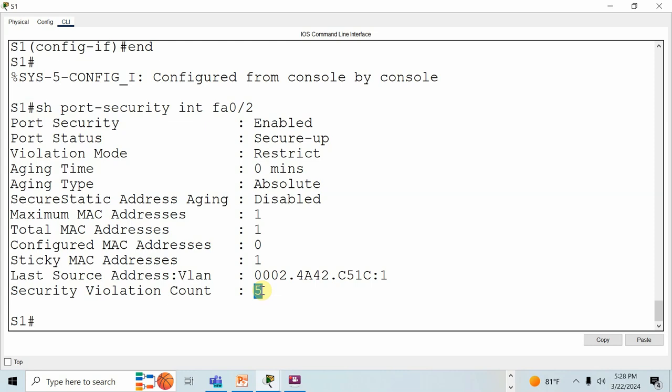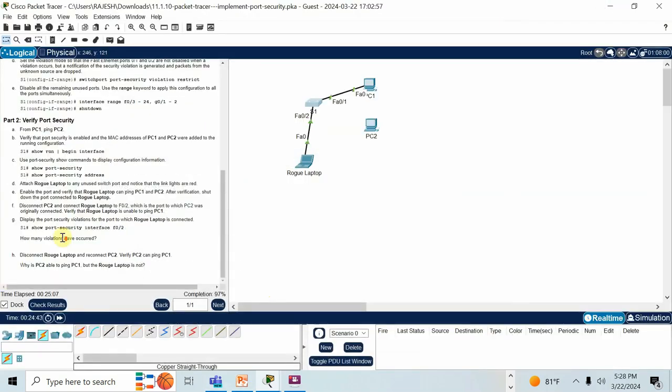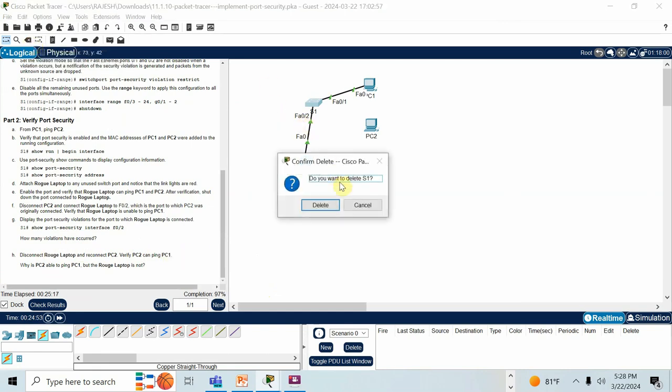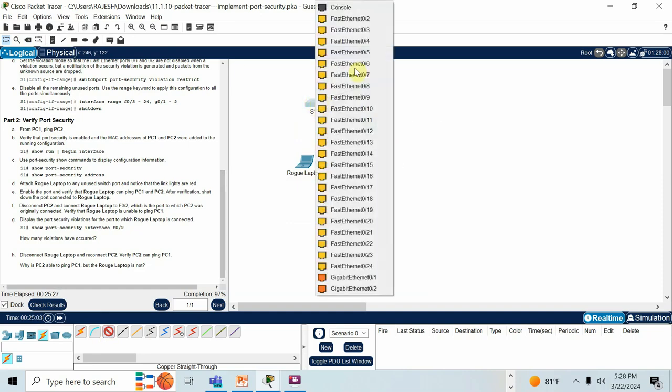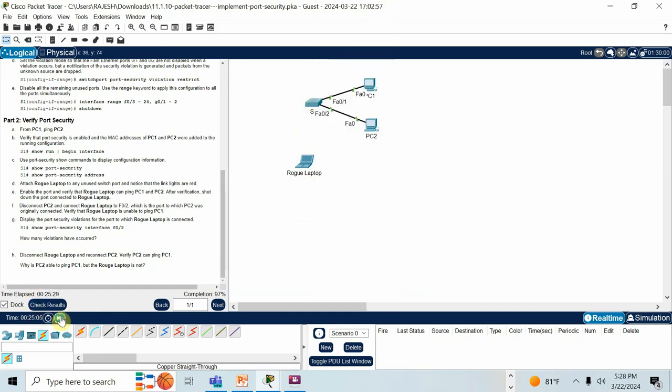Then what else? Now, how many violations? 5. Disconnect the rogue laptop and reconnect PC2. Now verify that PC2 can ping PC1. So I will disconnect this one. Now I will connect PC2 again.